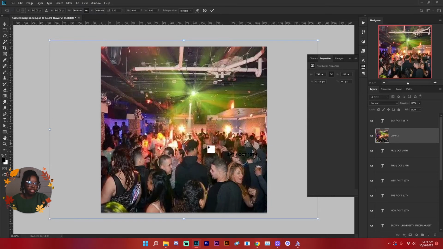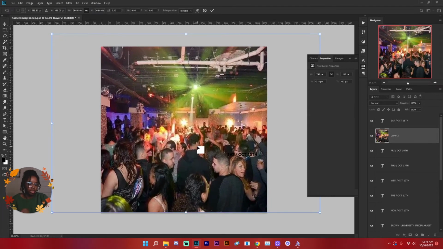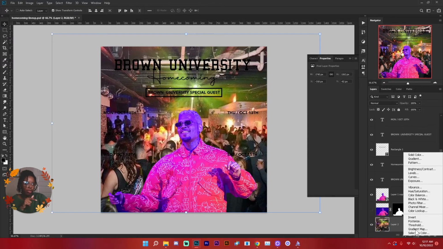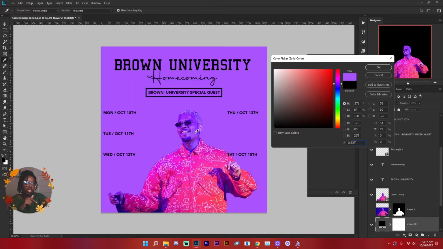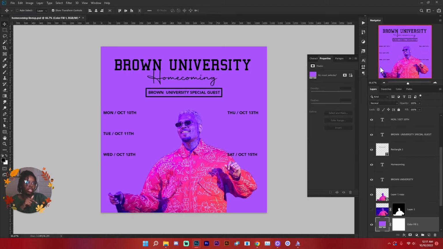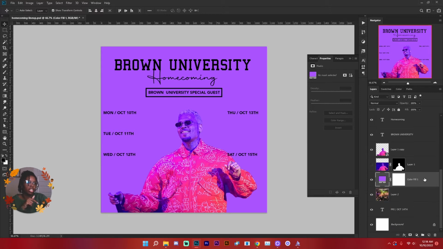I'm gonna size it up like this, break it up a little bit. Make sure I send this one to the back. I'm gonna go up here, I'm gonna get a solid color. I'm gonna pick like this purple that's on him. I'm gonna hit OK. Make sure that purple is above your background layer though.